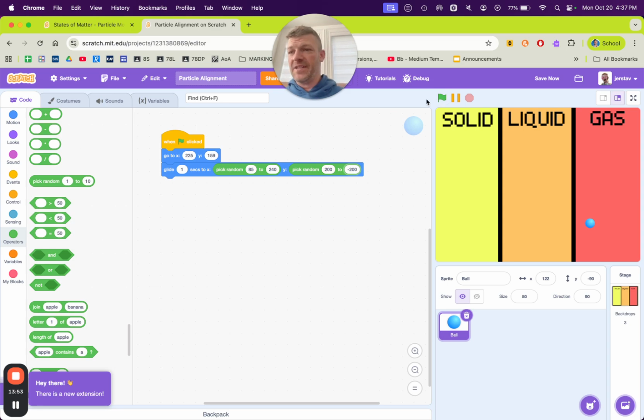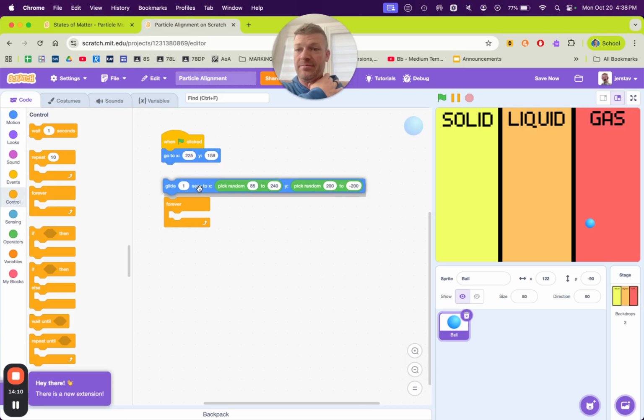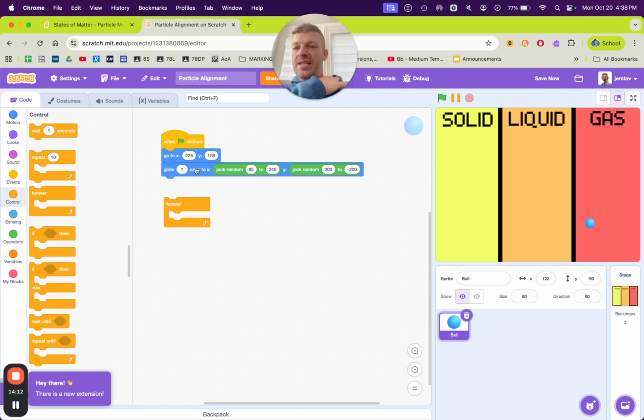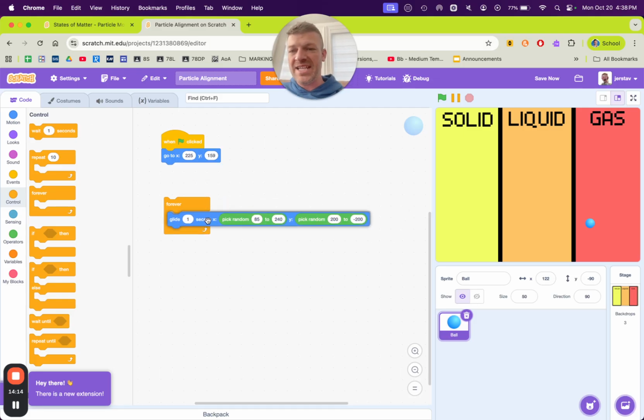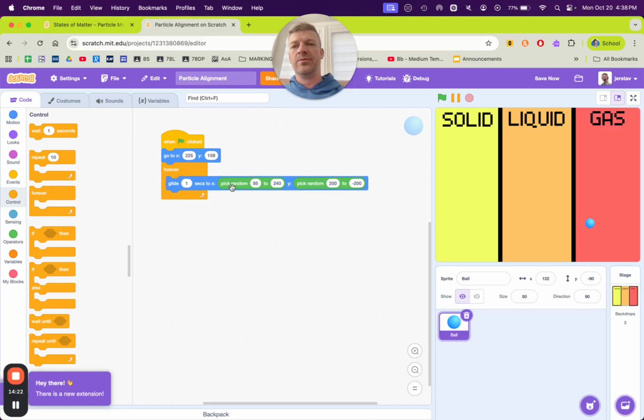We can. So we look through here. Okay, it's not an event. What we want to do is control it. We want to say, keep doing this. So we call this a forever loop. Just keep doing this forever until I tell you to stop. So let's take these instructions and put them inside of this forever loop. It's going to say, when I click the green flag, go to the spot that's up here, and then glide to its spot randomly.